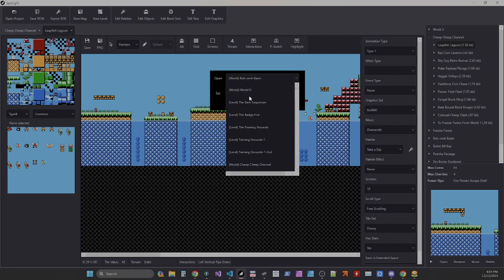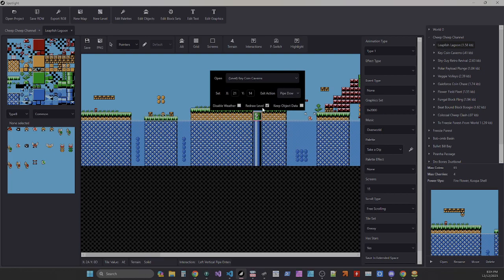Super, super easy. Now, if you want to set it to another level, let's say I want level 1 to go to level 2. So I'm going to click on this one, Keycoin's Cavern. Now I have a few more options. So I have the exit action. If it's a door, it exits a door, up pipe, down pipe, and so on. Disable weather is for like 1 or 2 levels.